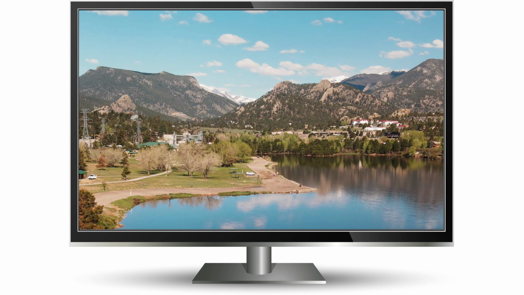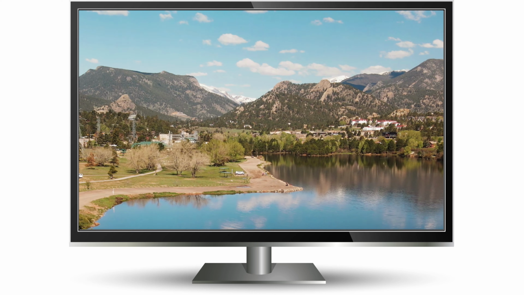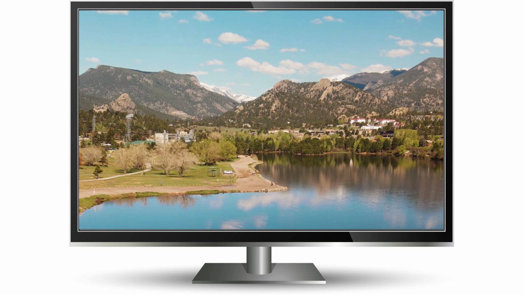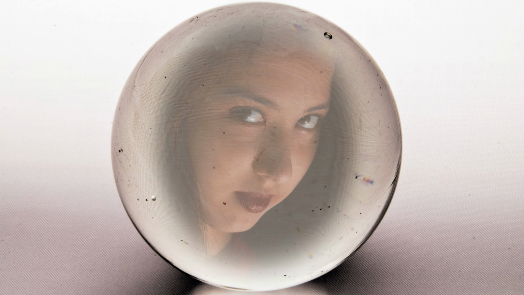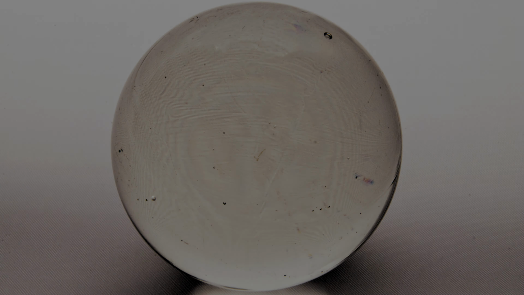PowerDirector's Mask Designer is a great tool for creating special effects that are cool and also very useful in your projects. In this video, I'm going to show you two different useful effects you can create with Mask Designer.